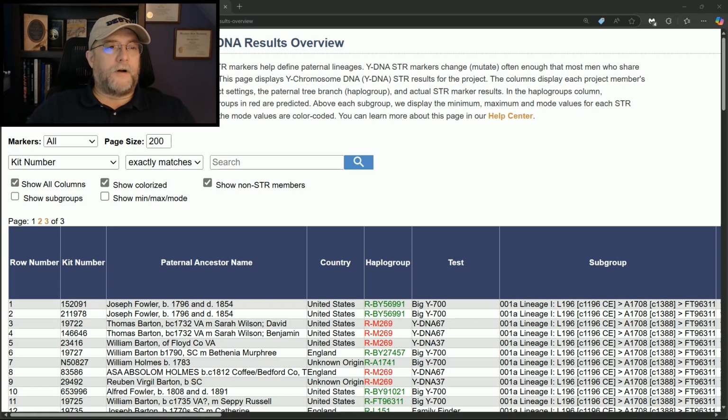So I'm in my father's kit in the Barton project, and I've literally just turned off a few features. There's a few features we can show, all columns now. This is as a member, not as an admin. I'm going to show you this as a member so you can see this. We can turn off the show subgroupings, because in this case, I'm doing this so I can show you what I want to talk about of what shows up now.